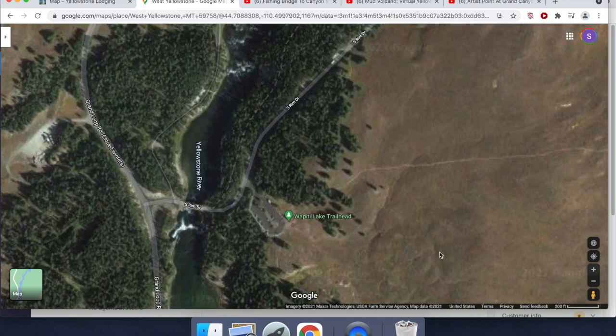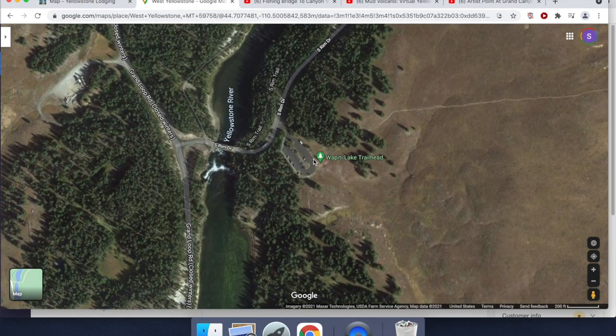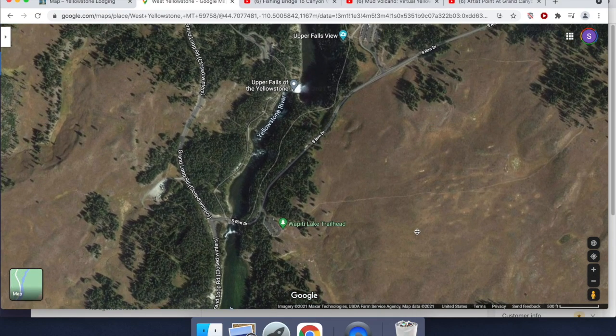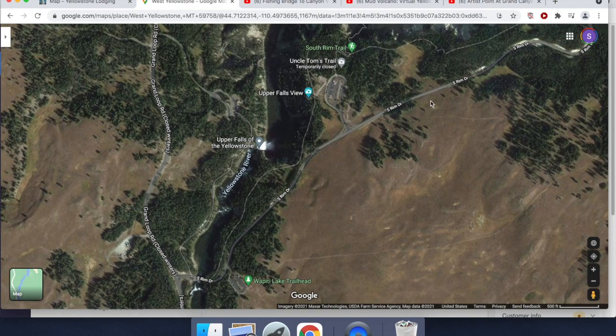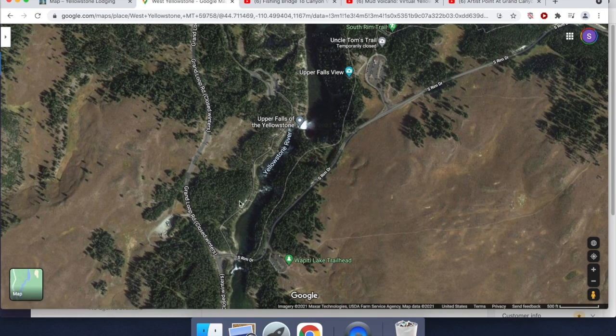If you look carefully here, you can see the Wapiti Lake trailhead. And this is where you would park your car to do both the South Rim Trail as well as the North Rim Trail. The South Rim Trail is a lot shorter, and what we often do when we do this hike is we'll do the entire hike and then we'll make our way back along the road because it's so much quicker. With the North Rim hike being quite a bit longer, it does take quite a while longer to get back as well. There are ways around that, and if you look at our video of the North Rim hike, you'll see what I mean.